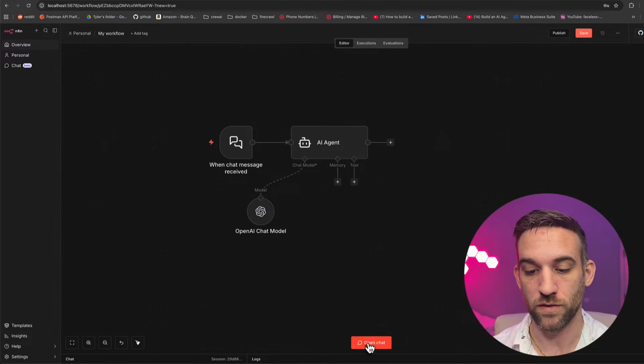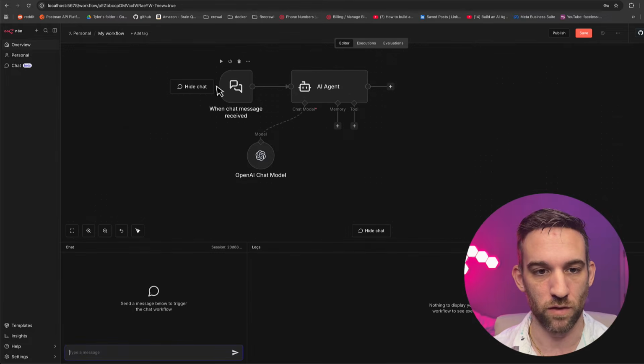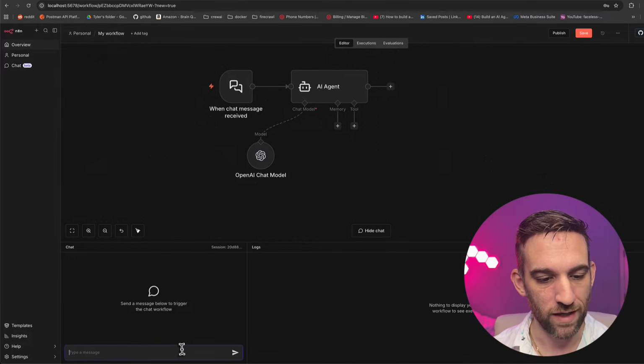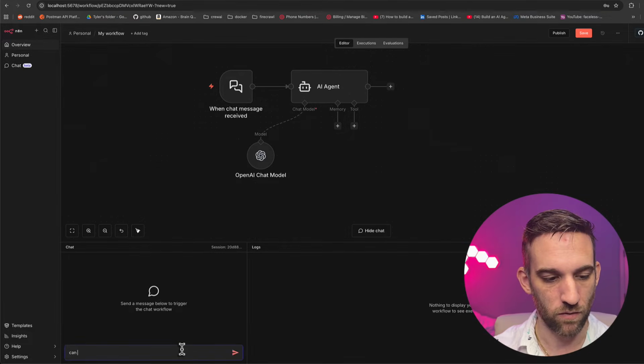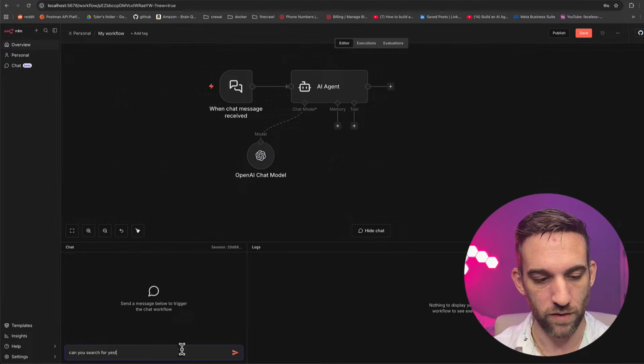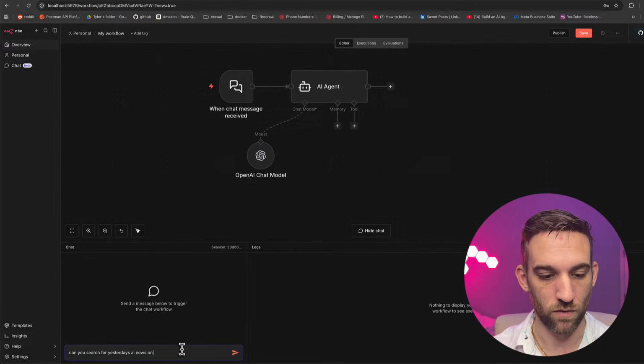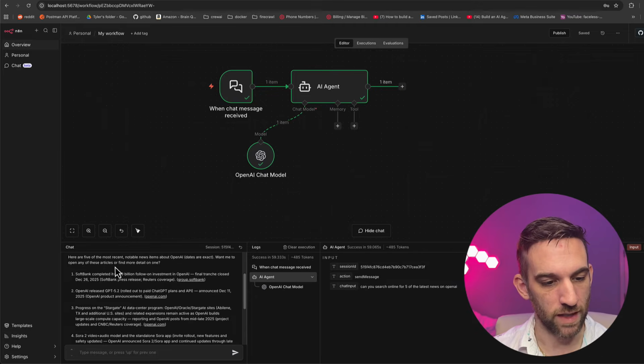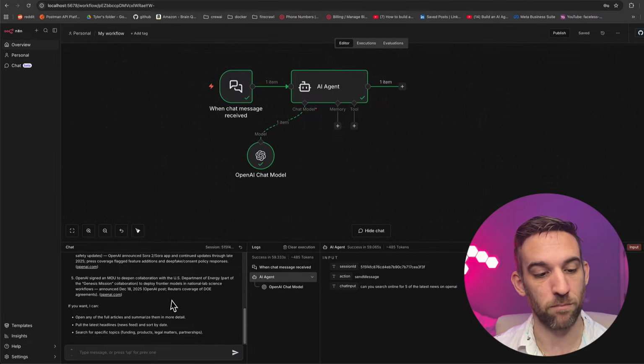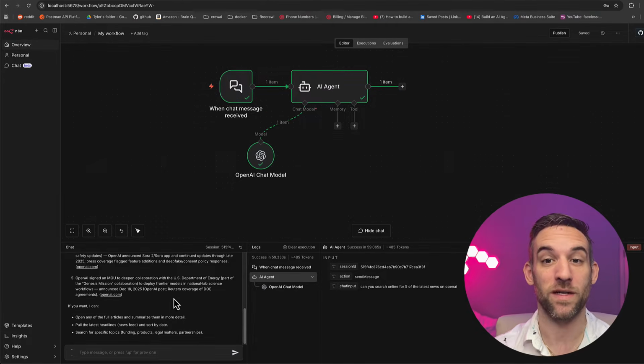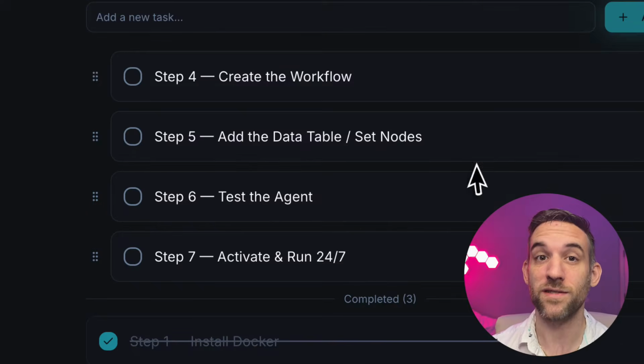So what you're going to do is either open up the chat down here, or you can hover over the chat node. And what I'm going to type in is, can you search for yesterday's AI news on OpenAI? And here we go. It gave me some of the latest news on OpenAI. But what I want to do is actually save this. So how do we do that? Well, this leads us into the next step.